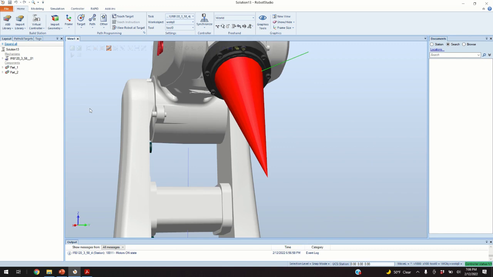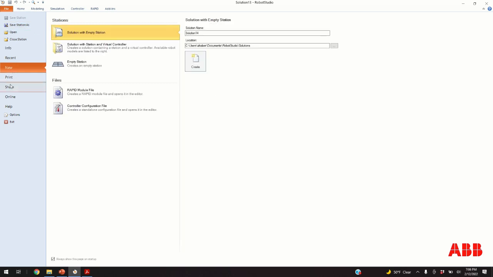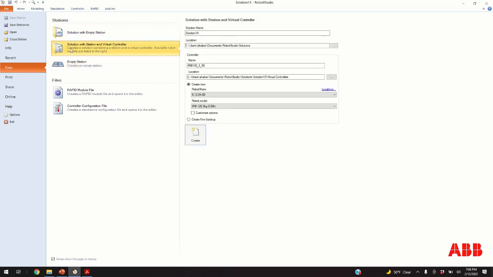So let us start. I will click on File and then I want to start a new station. You have several options here. We're going to choose this option, Solution with Station and Virtual Controller, and here you need to adjust the parameters that correspond to your controller and to your robot. In our case, we have IRB 120, so this is the robot model, and we will click on Create.